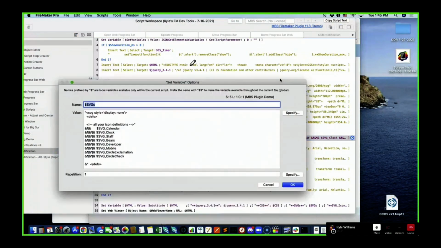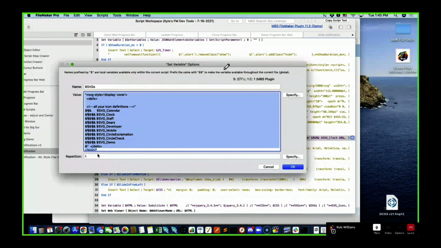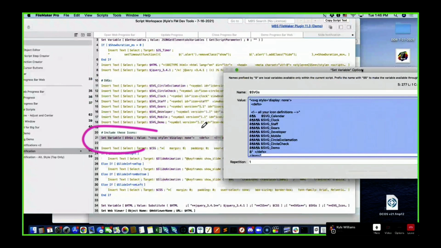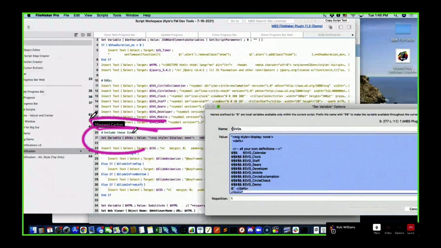We need to add this new icon here. So I'm going to copy and paste that in, and we're going to change this to demo. Okay. So now we have our list of SVGs. So what variable did you change for this? Oh, you changed this variable. So you added it up here as an insert text of its own thing, and then you added it in the variable list over here.